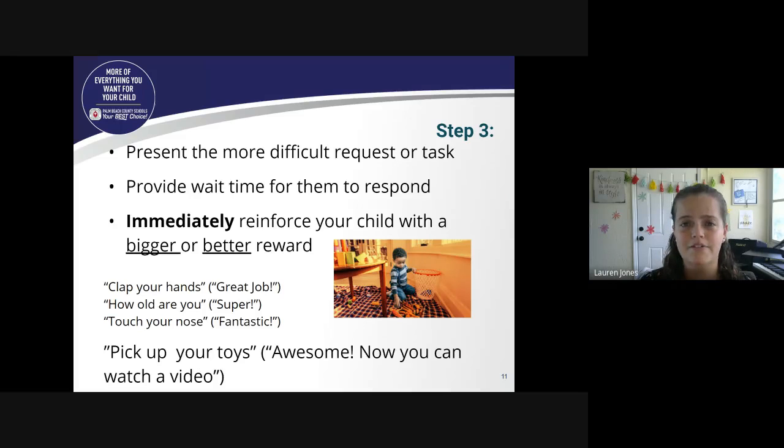What do we mean by this? Well, with the easy request, we're just giving that verbal praise, saying, great job, you did it. Now we're asking them to do something harder. So we're going to have to give a little bit more than just verbal praise. Some examples might be tangible things they can hold, like a toy or maybe a snack, or we can give them time with something they really like, playing on a video game.